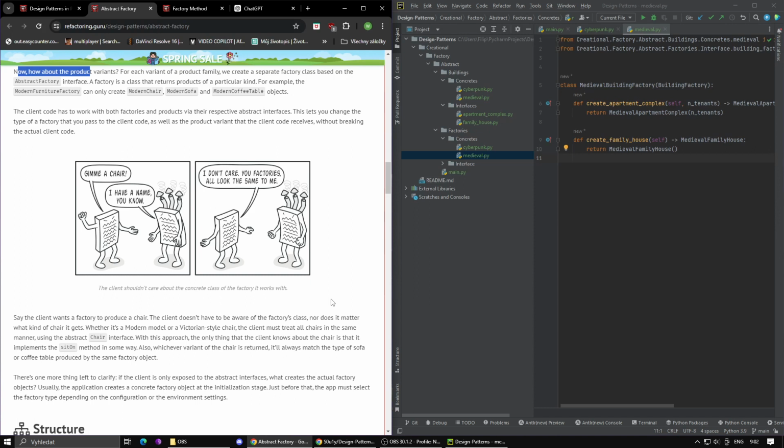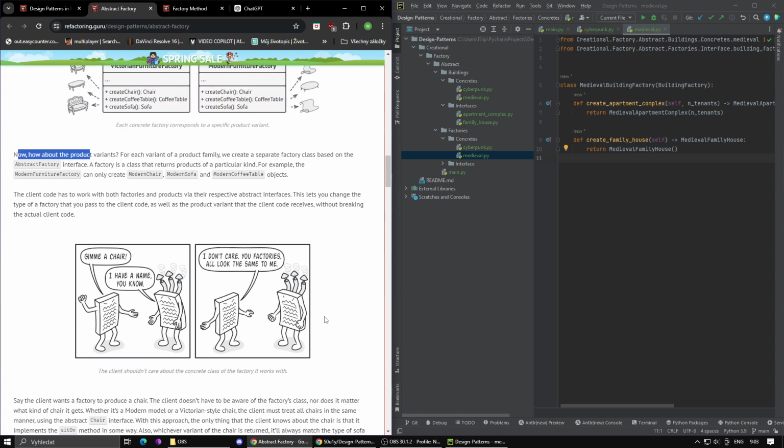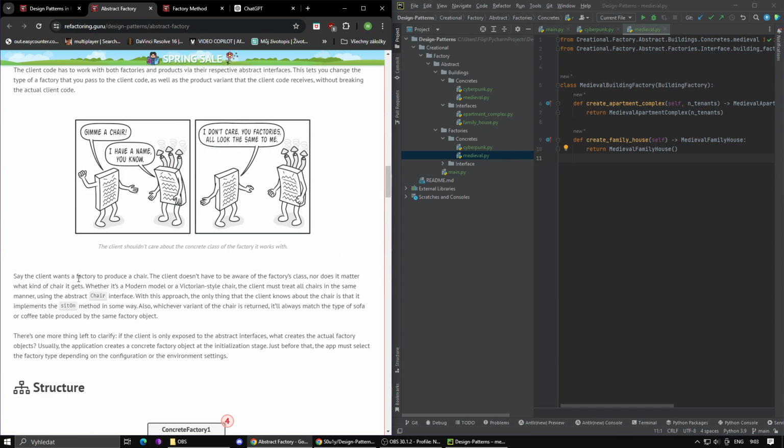Give me a chair. I have a name, you know. I don't care. Your factory sold it to me. True. Client shouldn't care about the concrete class of the factory it works with. So the client wants a factory to produce a chair. The client doesn't have to be aware of the factory's class, nor does it matter what kind of chair it gets. Whether it's a modern model or a Victorian style chair, the client must treat all chairs in the same manner, using the abstract chair interface.